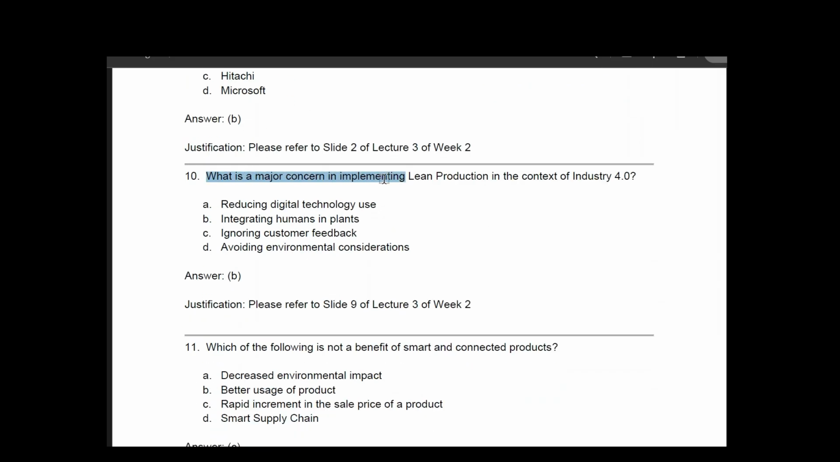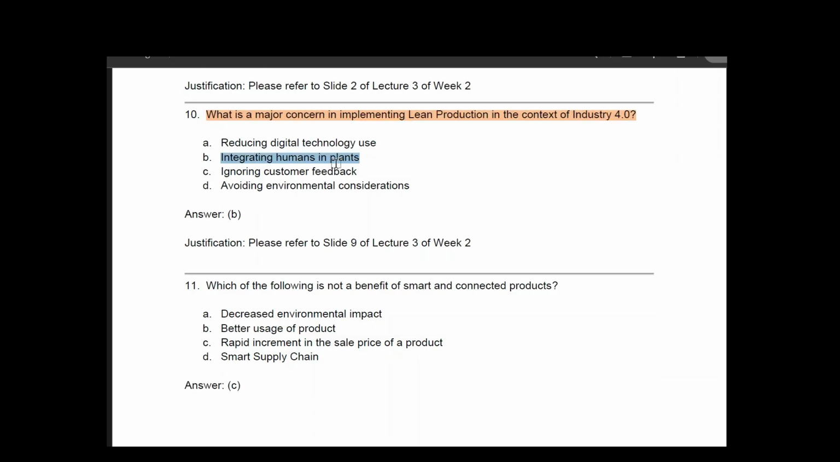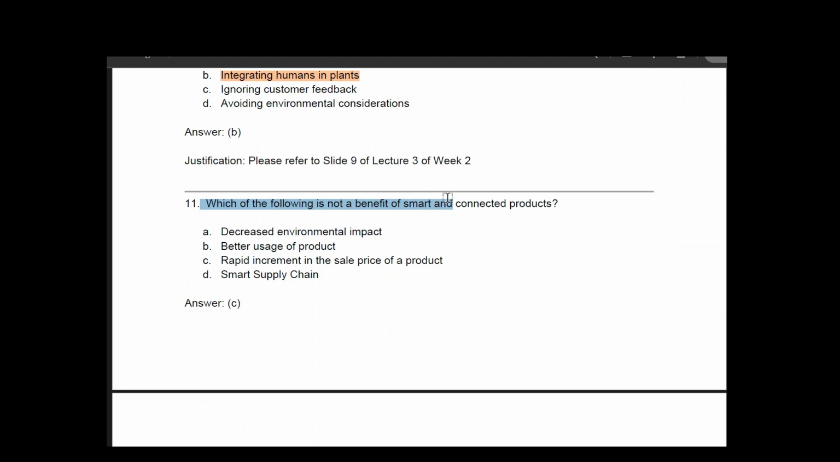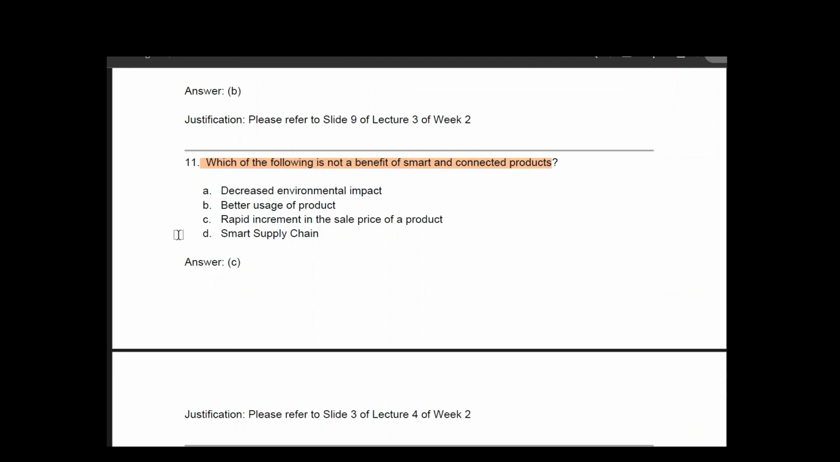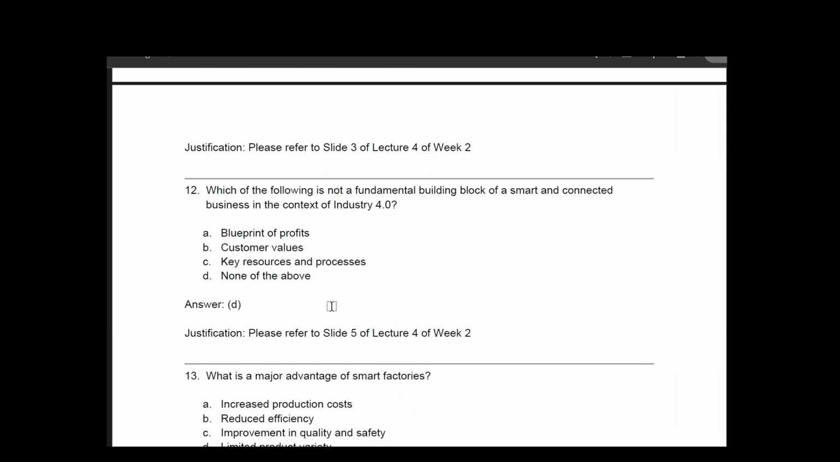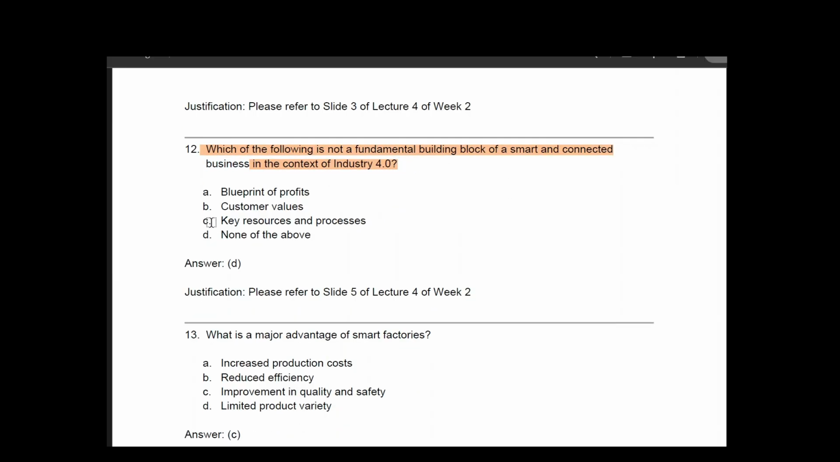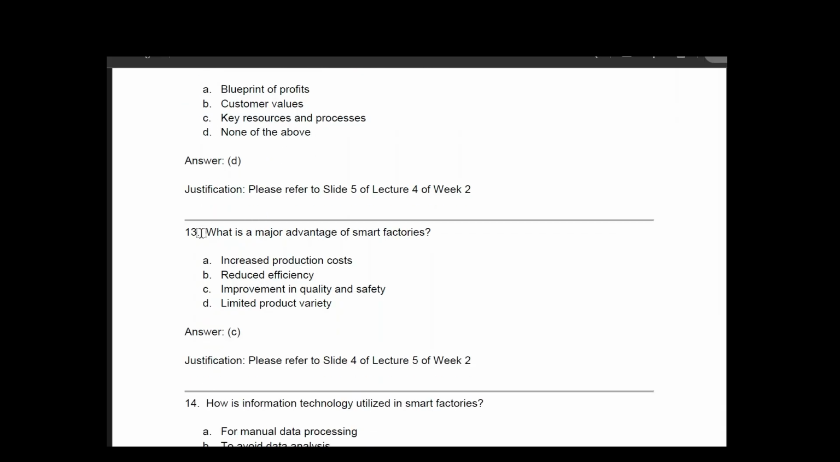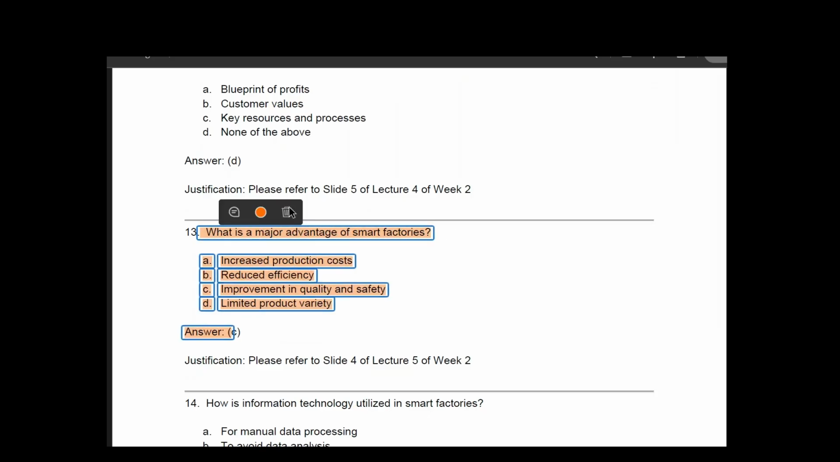What is the major concern in implementing lean production in the context of Industry 4.0? Integrating humans in plants. Which of the following is not a benefit of smart and connected products? Rapid increment in the sale price of the products. Moving to the next question, which of the following is a fundamental building block of smart and connected business in the context of 4.0? It is none of the above, because no option given is correct here. What is the major advantage of the smart factory? It is option C, improvement in quality and safety.